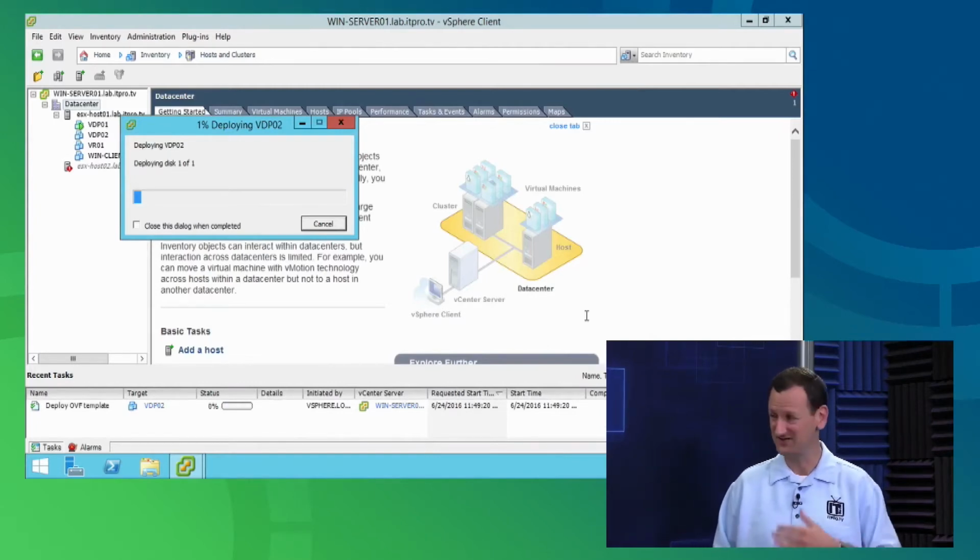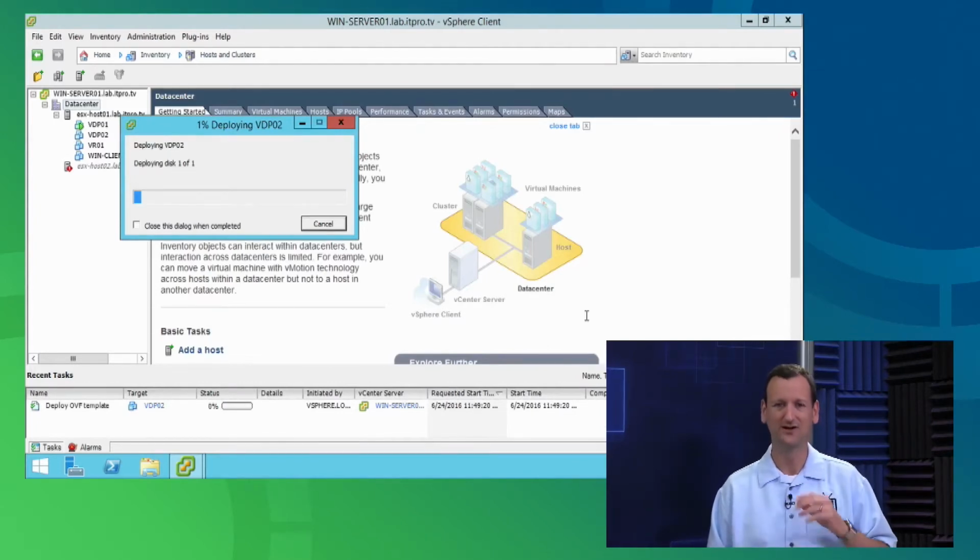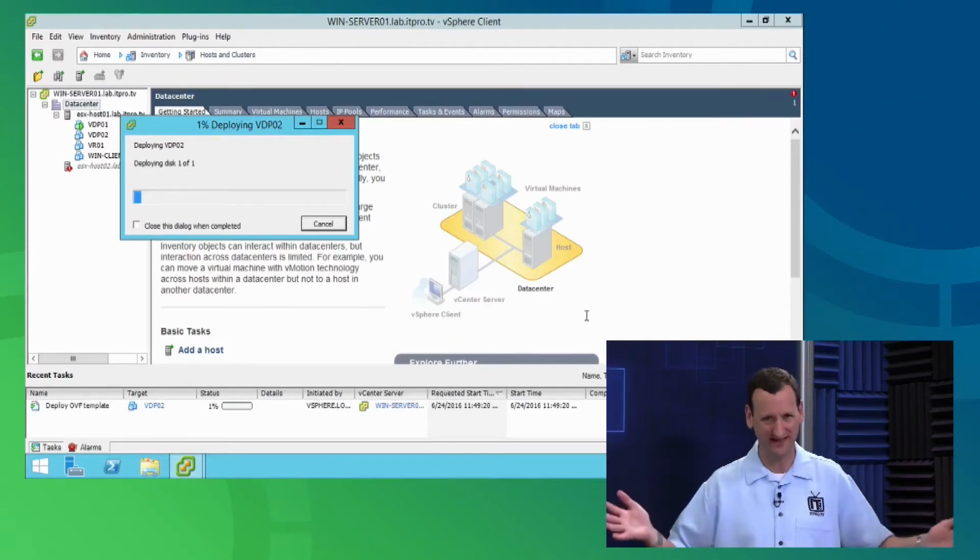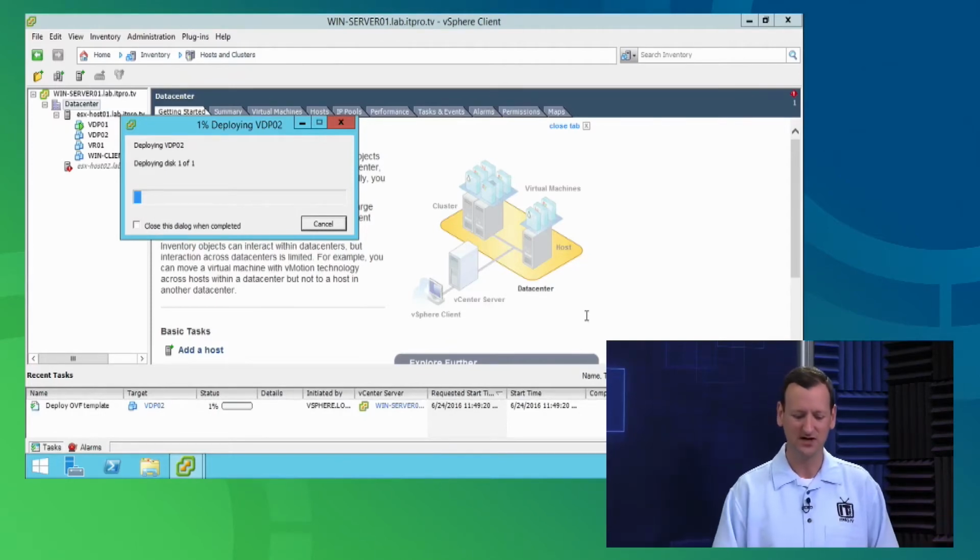It's 5.5 gigs of data, right? It's got to copy that, usually over the network. And then once it's in place, it's expanding that out to make it thick provisioned and all the other things. So this process could take a little while. So to save time, I've made a copy that I've already got, so I'm going to cancel this one.